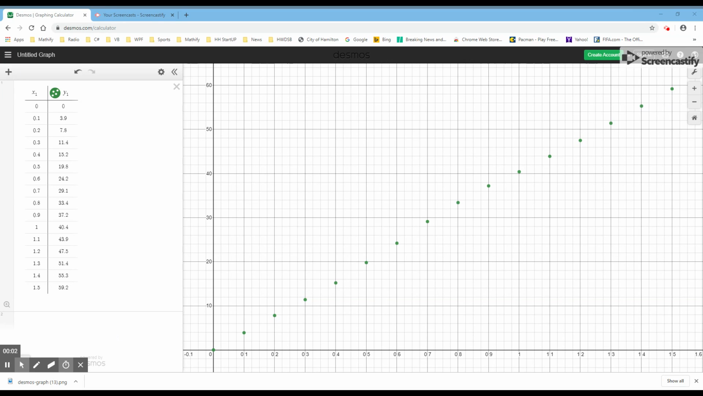We were looking at using Desmos to get a scatter plot. Now we're going to look at using Desmos to get a line of best fit.